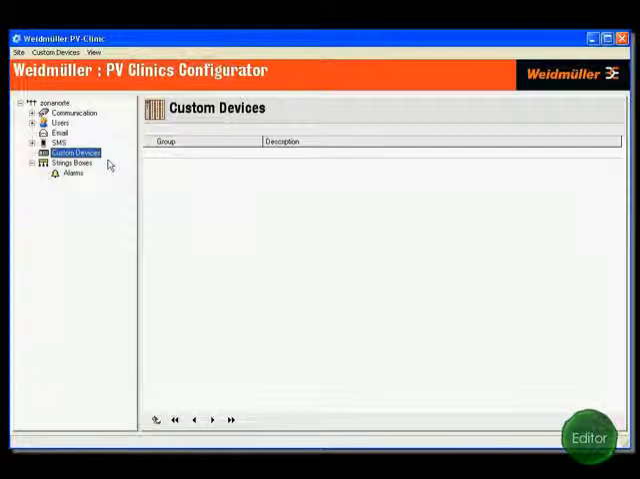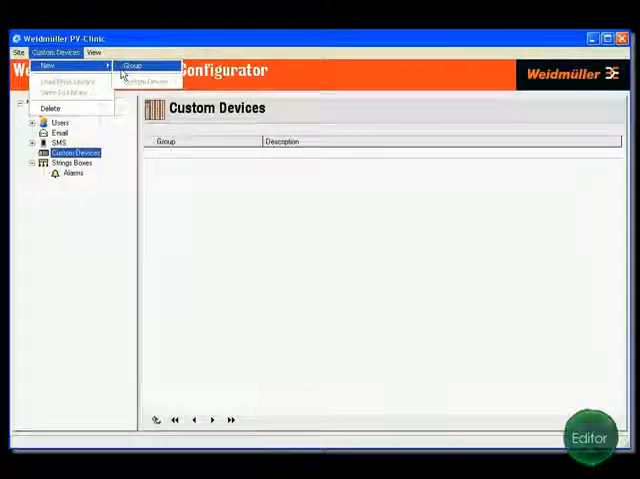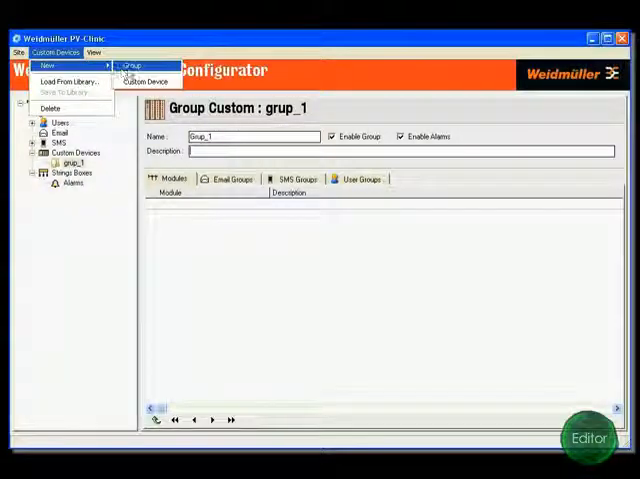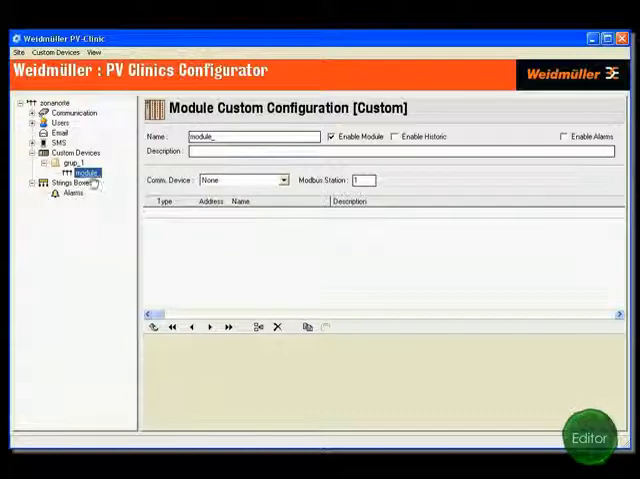In custom devices, we configure the communication devices connected to our system, which have been made by a company other than Weidmüller. We can also create the configuration and parametering of variables. We now create a custom group, whose name will be Group 1. We can enter a brief description. We will insert a device into the group, in this case, inverter.